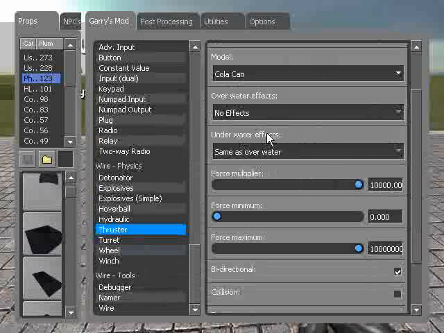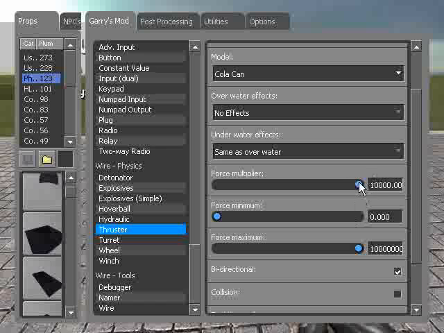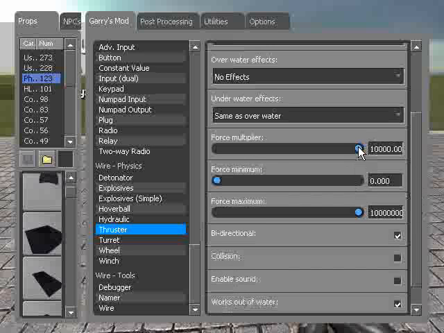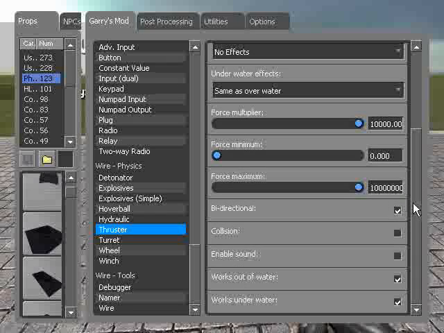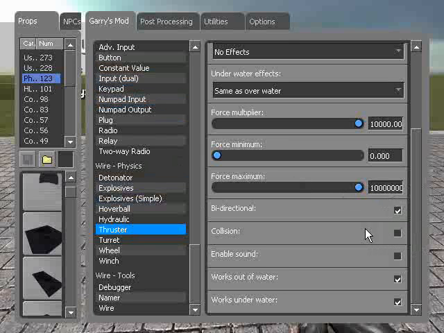Over water effects, this just changes whether it's in water. We don't have any water in this map, it's not a big deal. Force multiplier just has to do with how hard it pushes it. That's important for how fast you want something to go. Force minimum, just leave it 0. Force maximum, just leave it at whatever it is at. Bidirectional has to do with whether it can move backwards and forwards. That's only in Wire Mod. That isn't actually in the original. You don't have to worry about that for now since we're not dealing with that.